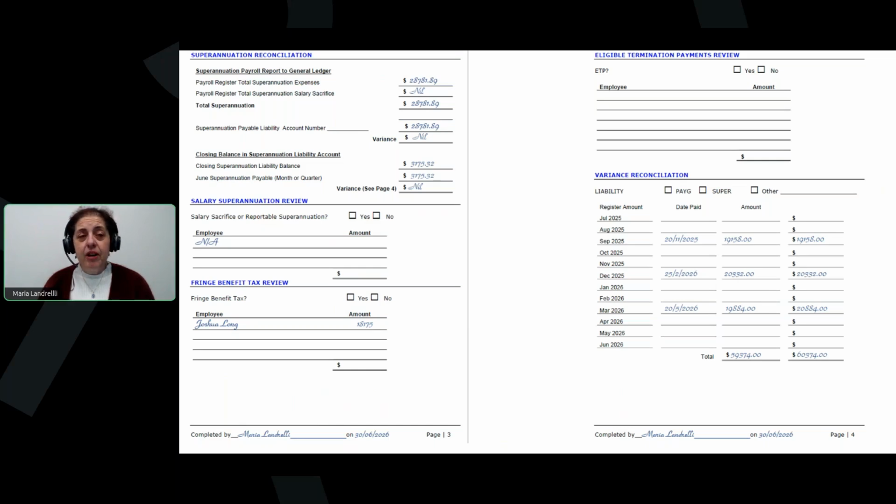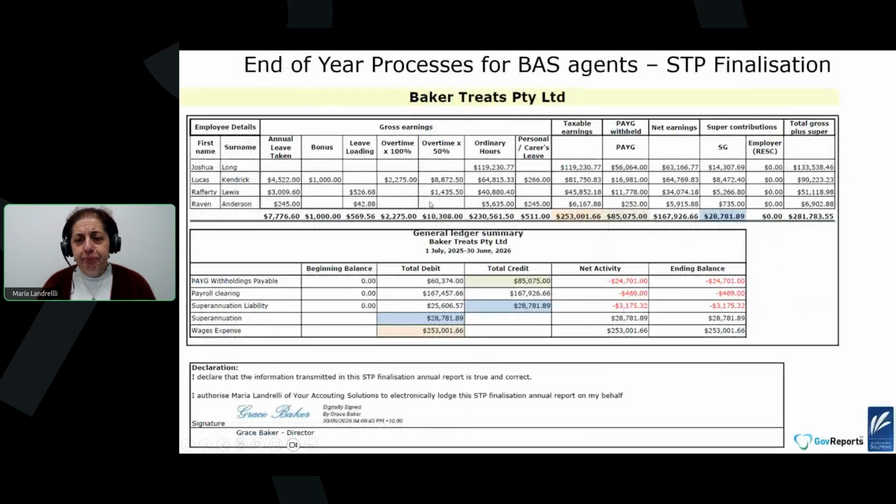Are they exempt fringe benefit? Are they a charity? I had a charity that had exempt fringe benefits. So all the things that you need to have documented and your double checks that are there. So this is then what I create, again, to have it sent on as a digital authorisation through GovReports.